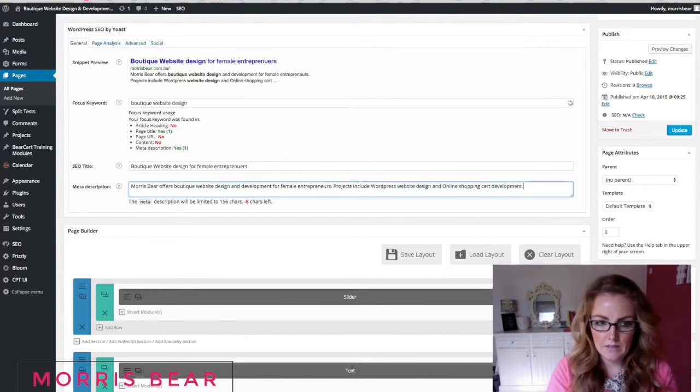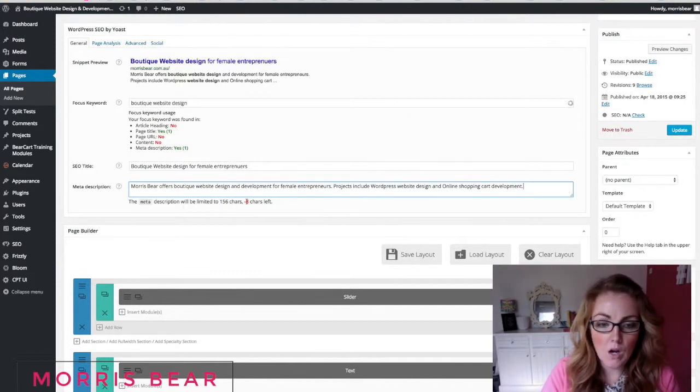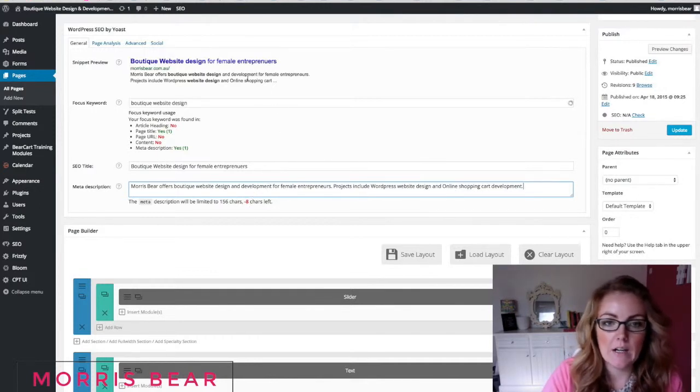Now this has been cut off, so our meta description is limited to 156 characters, which we see here. I'm actually over by 8 characters. The tricky thing is that by going up here, I can see that the important part of that, the online shopping cart service, is the one part that I want to make sure is in there, as well as our WordPress website design.